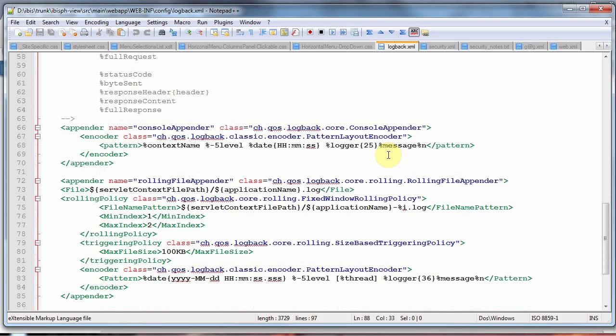Once it opens up that logback XML, you have the ability to format things and put in different logger options. So here I have an appender, and this is the console appender. As you can see, you can name it whatever you want, but based on the console appender right here, this is how you're going to format anything that gets logged to the console. So I put in the context name, which is your web application name, the level and the date, and then I give the message. And I limit it to 25 characters so you don't get crazy with the message.